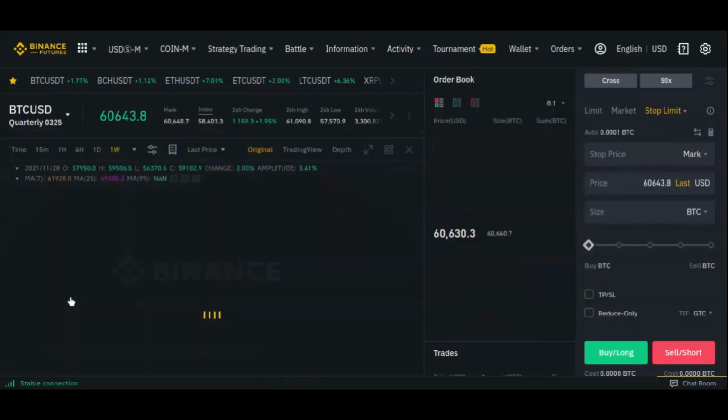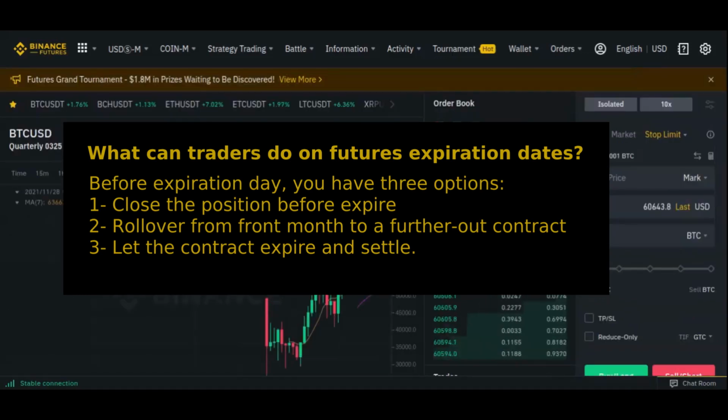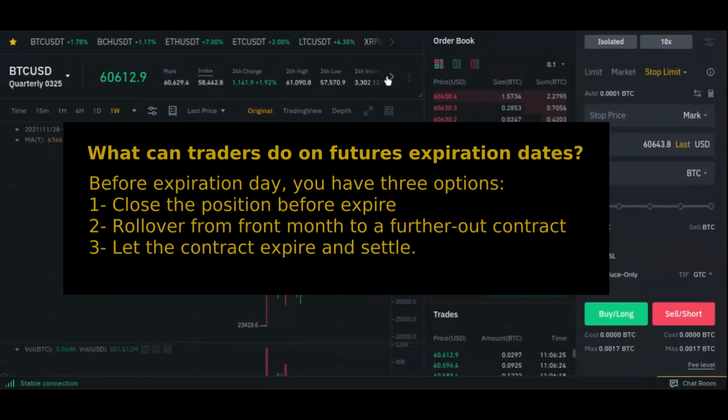What can traders do on futures expiration dates? Well, before expiration date, you have three options. First is close the position before expiry. The second is to roll over from front month to a further out contract, that is choosing the next quarter. And number three is let the contract expire and settle.